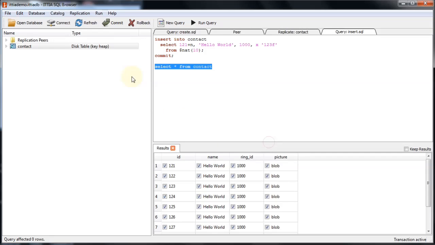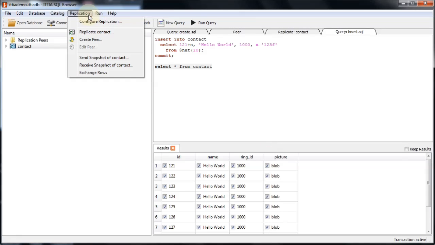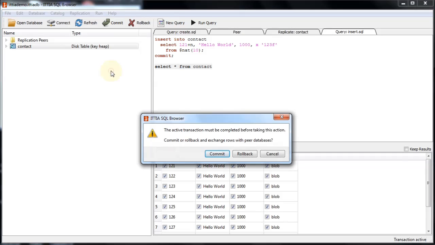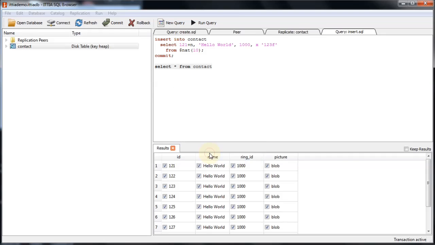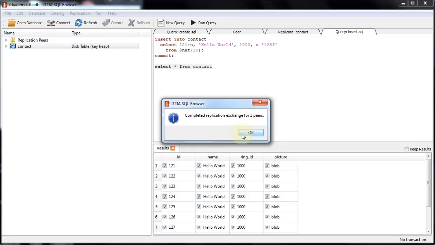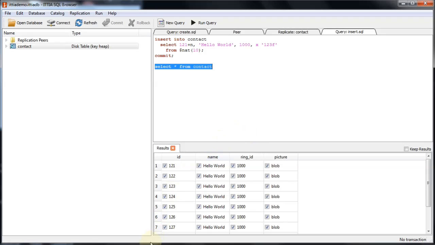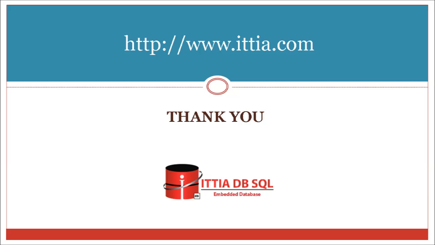Now, when I do a replication exchange, these new rows will be pushed to the backend database, and any new changes from the backend will be pulled down here. So once replication is set up like this, the application only needs to commit work in its local database and exchange it from time to time.